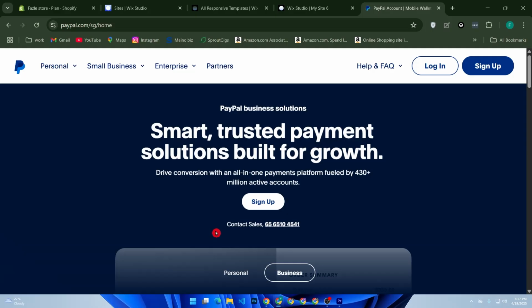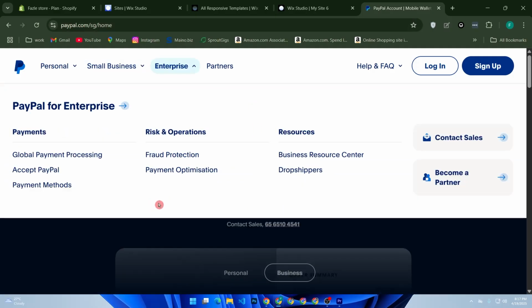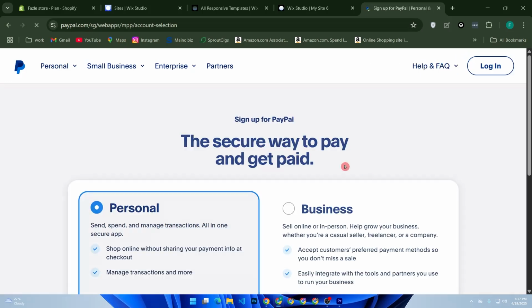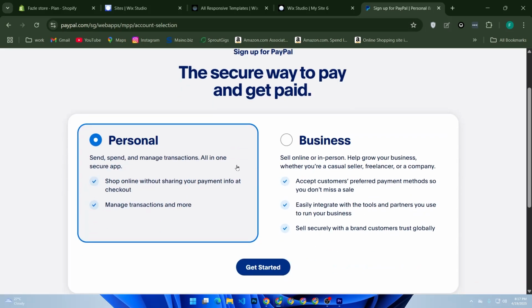First of all, head over to paypal.com and click the sign up button. Choose personal if you are shopping or sending money. Choose business if you are selling online or invoicing clients.